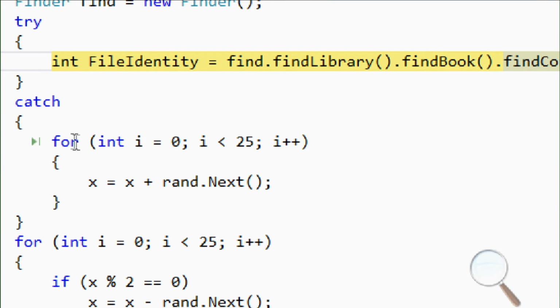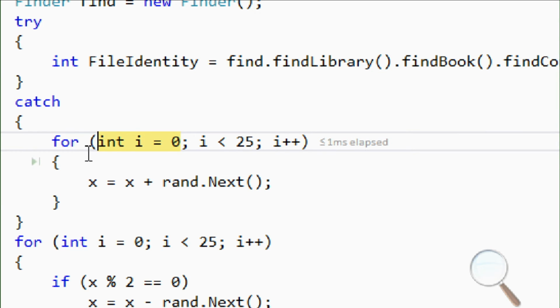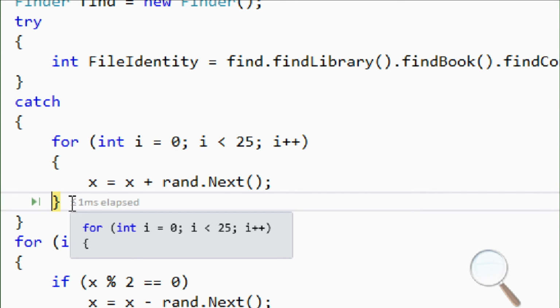and it's right here. You can see this green arrow, right? Guys, this is run to cursor. This is point and click debugging right here. I'm going to click on this. It's going to run to that for loop. I'm going to click on the bottom. It's going to run again.